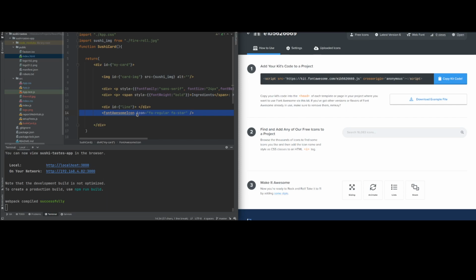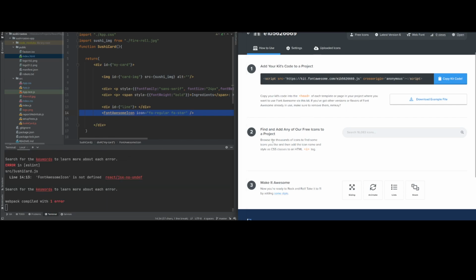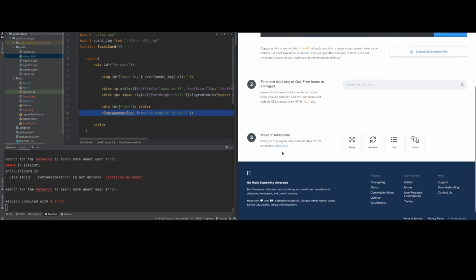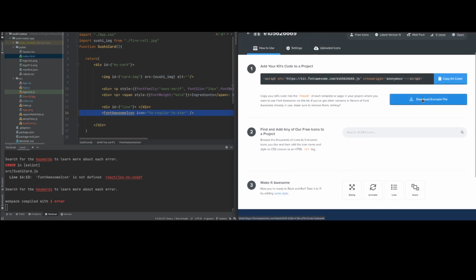So now when I'm using this, how does that work? Blah, blah, blah, browse 1,000 icons, you like it, then add the icon name and style. Style. Okay. I feel like that should have worked. That's in the head. Font Awesome is not defined. Maybe I've got to import Font Awesome maybe?